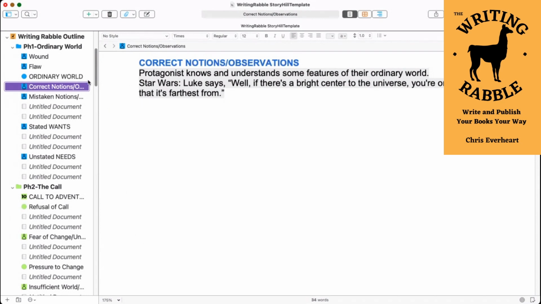But I went ahead and created these ones for the Writing Rabble. And by the way, if you're curious and want to create some different icons for yourself, you basically have to make the little icon, but then once you do, you can go to manage icons.